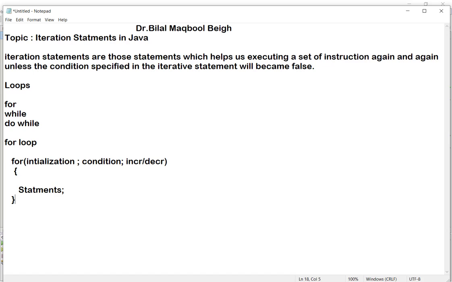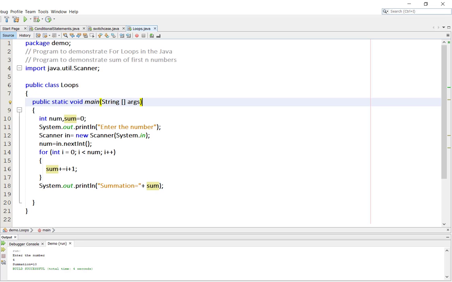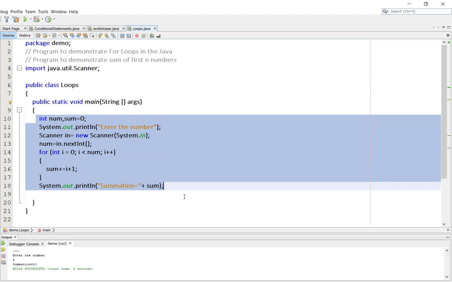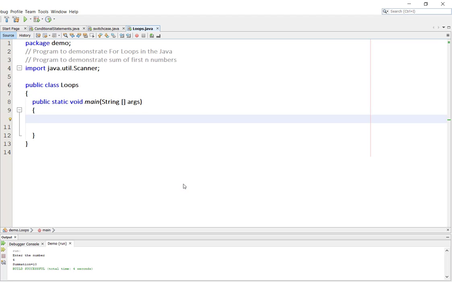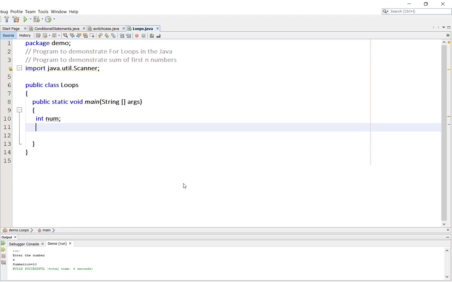That means a for loop has three sections. First, the initialization section. Second, the conditional section. Third, the increment or decrement section. So let us go to the execution part and see how we can execute this. We'll take a problem which will add the sum of the first n numbers.